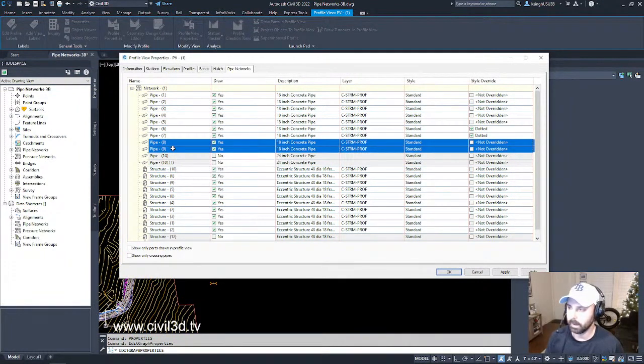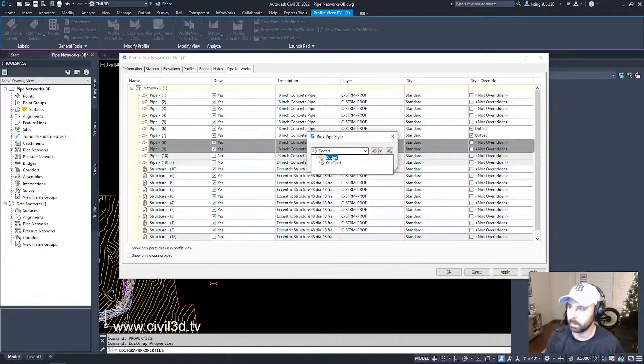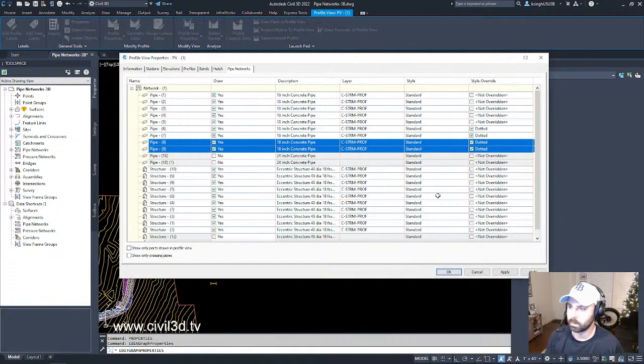And actually what I believe we can do is select pipe 8, hold down Shift, and select 9. So that way, when we go to the style override, it does it for all of the pipes that we've selected. Or you can hold down Control to select each and every one of your pipes. Then after that, go ahead and click OK. Actually, let's make sure we're not including 10. Then click OK.